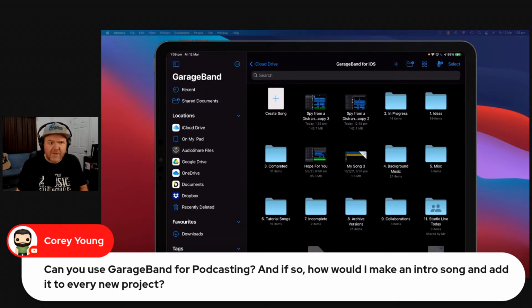Do that. So yeah, hopefully that helps you, give you a few options. So yeah, you can use GarageBand. I would use a combination of GarageBand and Audio Share personally. But thanks for the question, and thanks for being here. Alrighty, we will keep going.